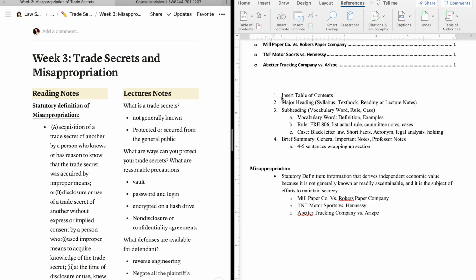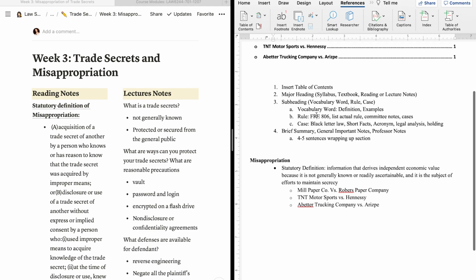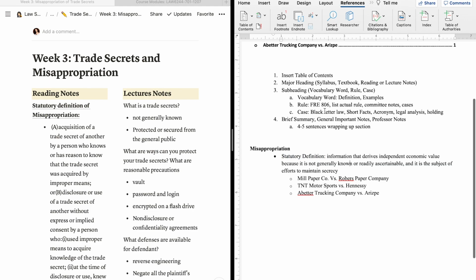Moving on to subheadings, these can really be anything depending on the type of class you're taking. In law school, most of these subheadings will be case names or rule names, but for example, in STEM-related courses, you might start with a vocabulary word or an equation. Applying that to the example I put on the bottom here, I started with the statutory definition of misappropriation. I condensed that information from my reading notes and placed it here.